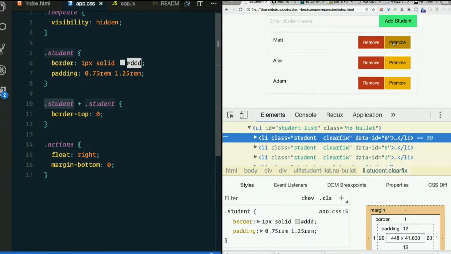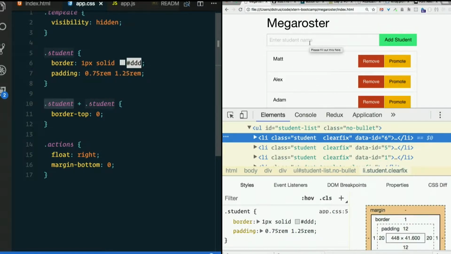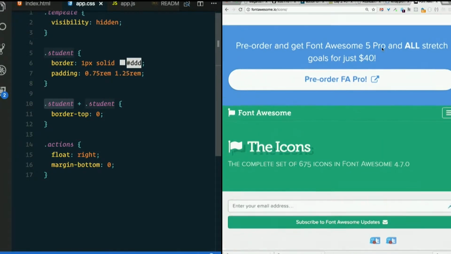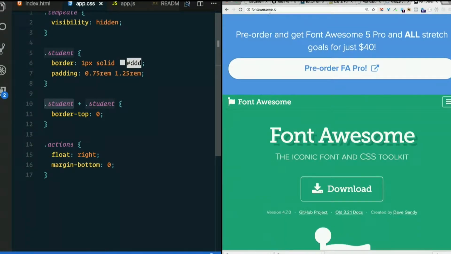Remove, promote, all those words, man, I don't like reading. I want picture books. Let's put some icons in this rascal. Let's use Font Awesome. FontAwesome.io, the iconic font and CSS toolkit.